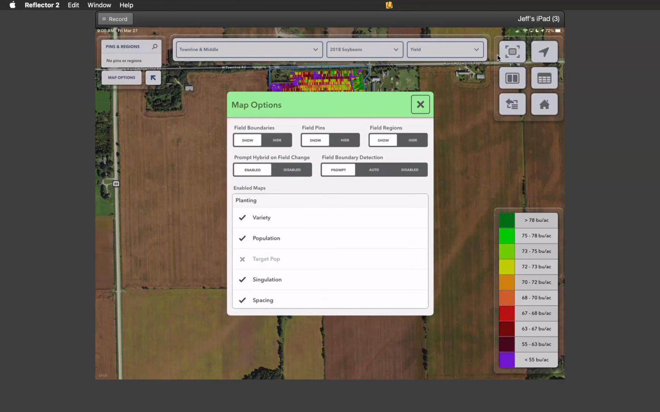If it's on prompt, what's going to happen is when you pull into the field, something's going to pop up on the iPad screen saying, it looks like you've entered the home field. Do you want to make this active? And your operator is going to have to push yes or no. And when he pushes yes, we'll say, okay, let's start collecting data here. That's sort of the default one that's on there.